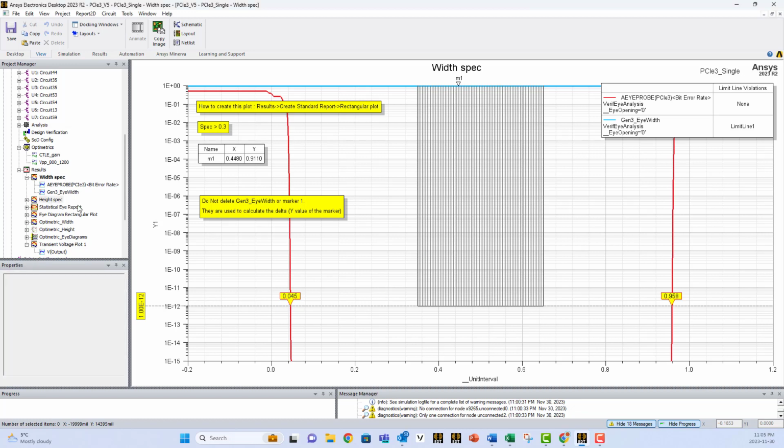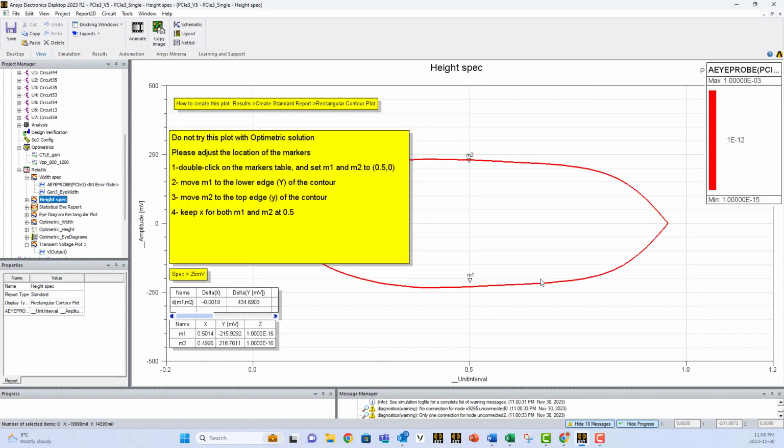The second plot is the height. So the eye height plot is simply a contour plot. It's like painting of the bit error value. Again, you will find instructions on constructing a similar one. You will find a delta marker, you see here between M1 and M2, that you need to move manually, unfortunately, because this is a contour plot. This is not a graph plot. It's like painting, as I said.